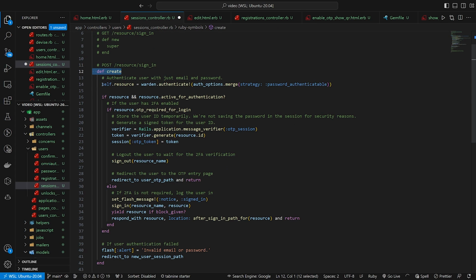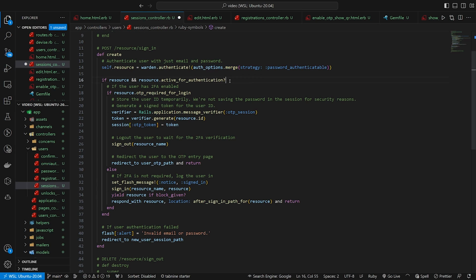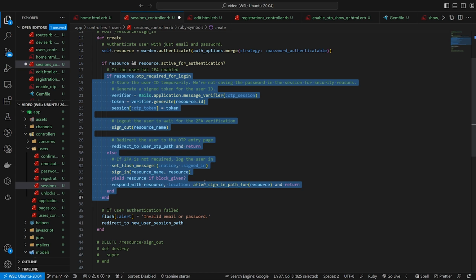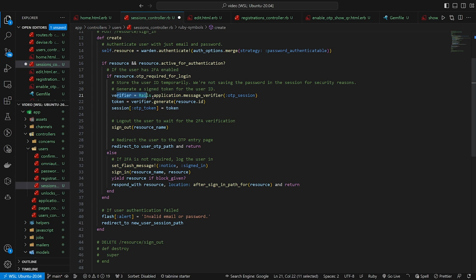So we have a create action. We do our self.resource. We call warden.authenticate. We have in auth options, we merge a strategy of password authenticatable. And I don't know if this is fully necessary, but this is how I have it set up, and I guess it works. We then do a if resource and resource.active for authentication. We call a resource.otp required for login. So if it's required for login, we're going to do all this stuff. So what do we do in here? We create our verifier, our token, and then we grab our token and we store it into our session OTP token. We then sign out and redirect to the user OTP path and return.